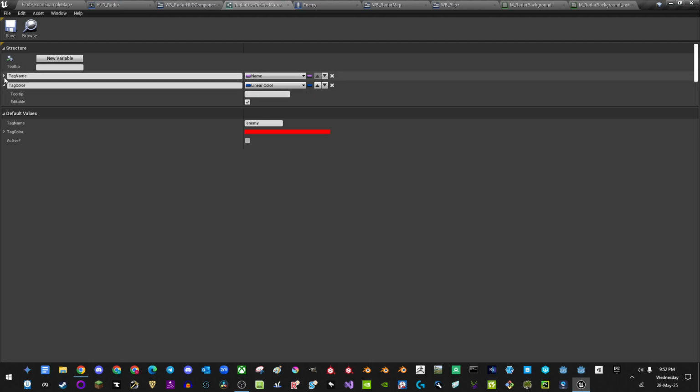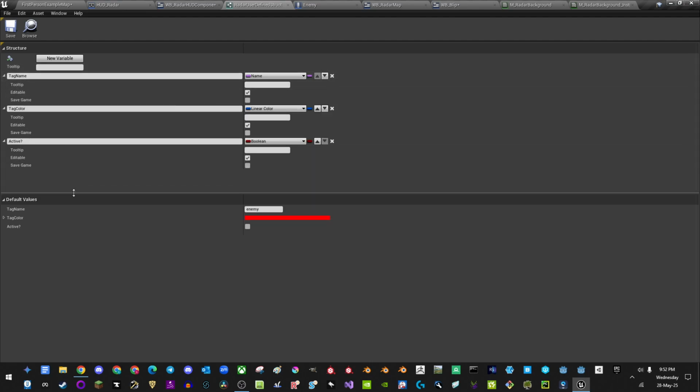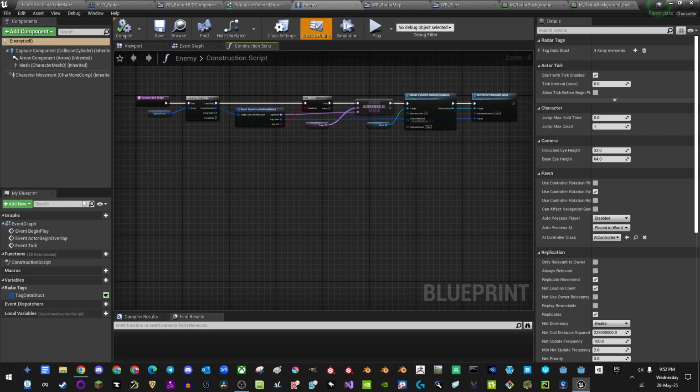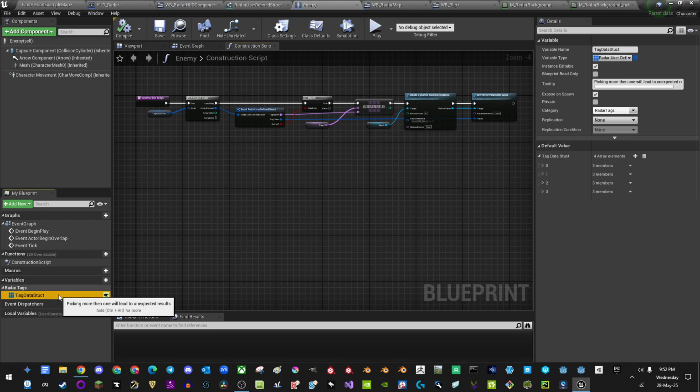I use a structure. Structures are pretty simple. All I have is a name, a color, and an active. And then what you can do once you have this structure, so this is a radar user-defined structure. In my enemy, this really shouldn't be called enemy since I'm using it for allies and stuff too.